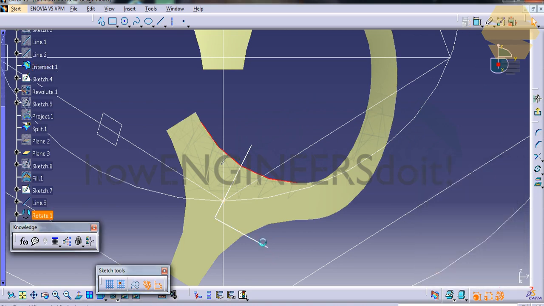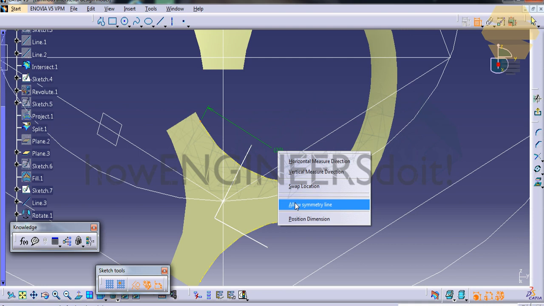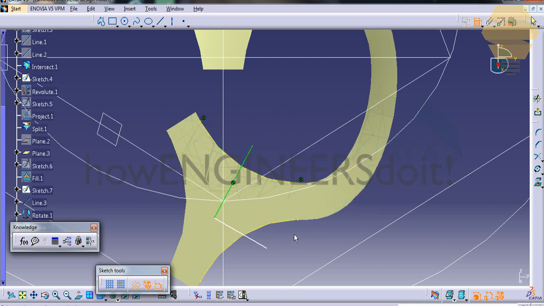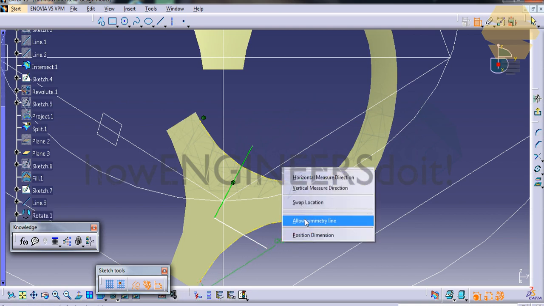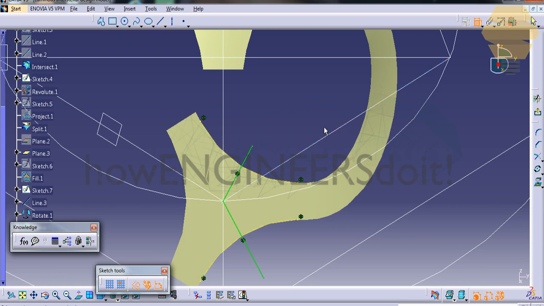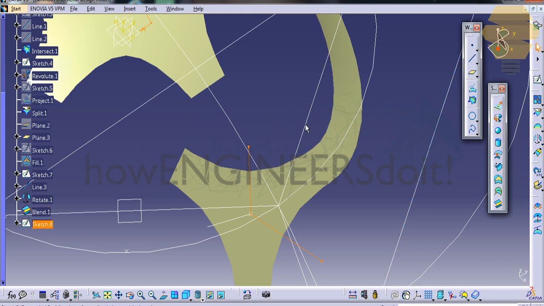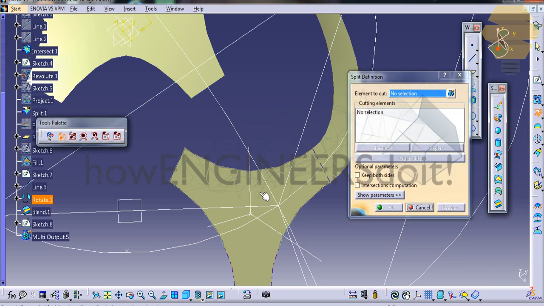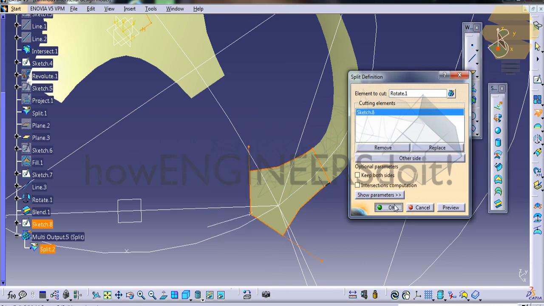Alright, select this arc and this arc here and project it and make it dotted. And what you can do is use the constraint, just select this point and this point here, go for allow symmetry line and select this line here. Repeat the step, right click, allow symmetry line, select this line. Alright, that's good. Now exit the sketch, go for the split, go for the surface and this line, click on OK.